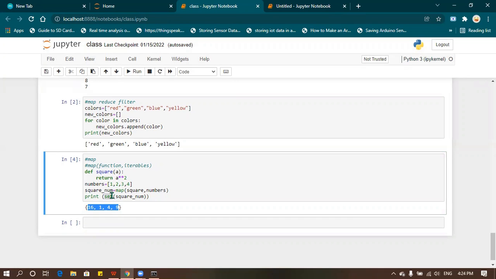And inside the set, you cannot have two same numbers or two same values. Duplicate values are not allowed inside the set. Okay, so these are the two points about set. Always try to remember that.